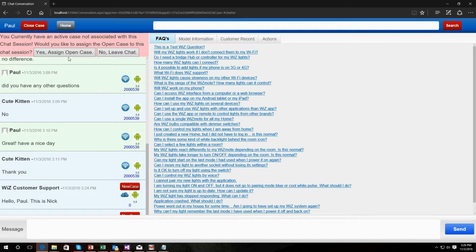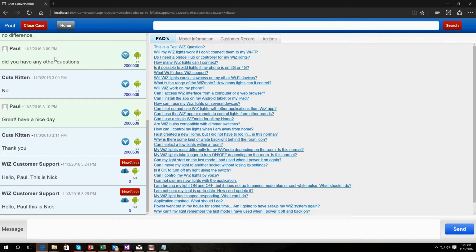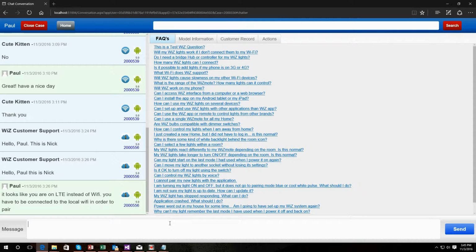Now I'll click Assign this to the open case, and this chat will be assigned to the case that I was working on the phone. Paying attention to the icons next to his chat message, I realized that he is not on Wi-Fi, but he's using cloud connectivity and needs to be on Wi-Fi. So I can ask him to try again, and we'll see what happens.